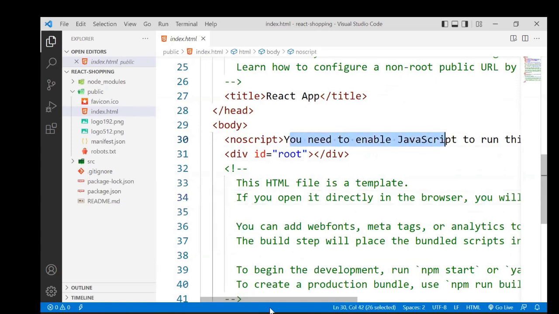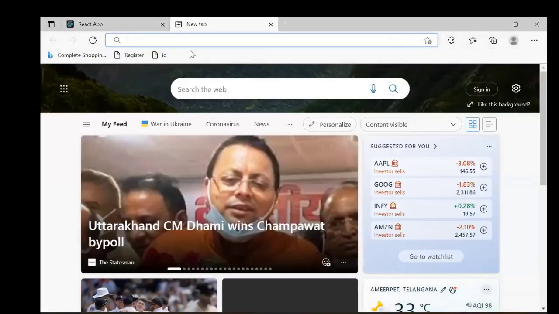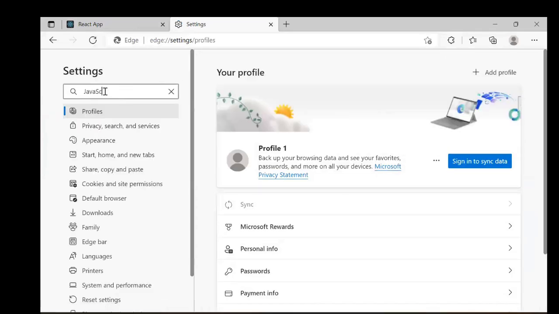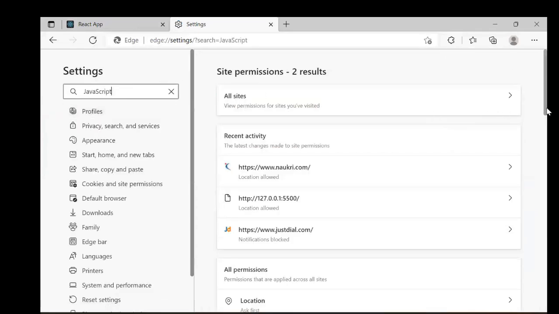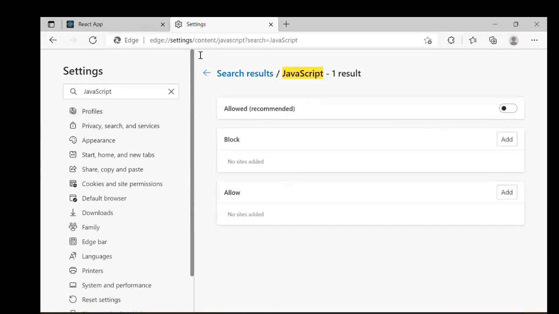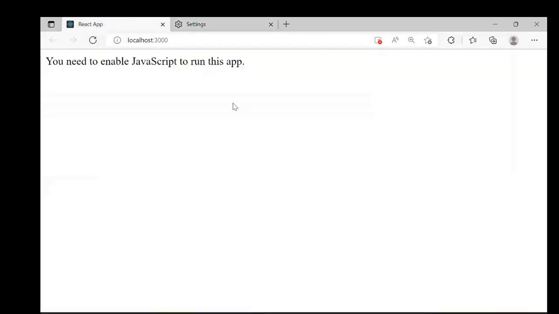For example, if I go to Edge settings, edge://settings, and search for JavaScript, you see JavaScript is allowed currently. I will block JavaScript in my browser and refresh here. You can see JavaScript is blocked. Then this message will come. This is the message delivered by the noscript tag.